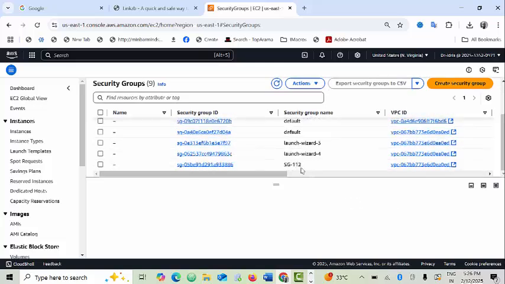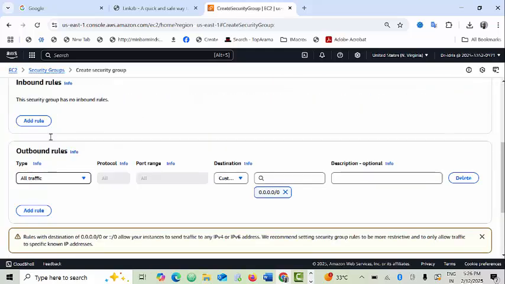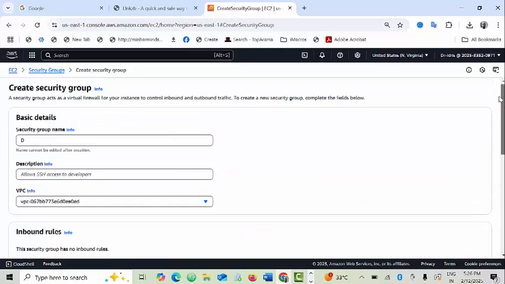So let's create this security group we have created. Let's create it again for the database. DB, database, DBSG 111, database.